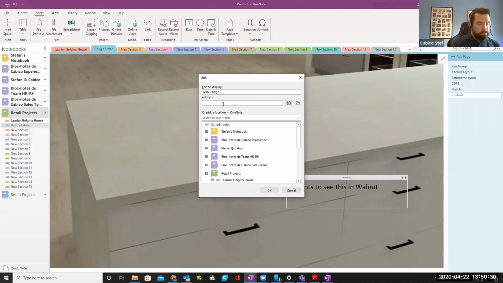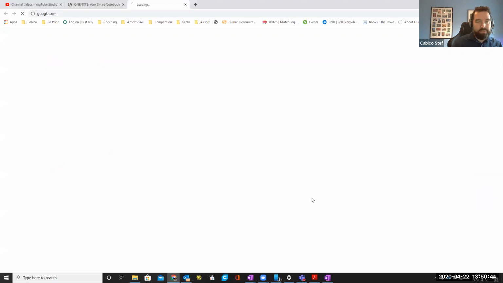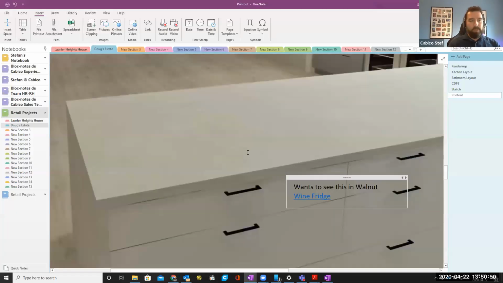So then I could paste here the address for the wine fridge. That's my default provider for wine fridges, Google. So if I click OK, I just created a link. And if I click on this, it will open the right page.